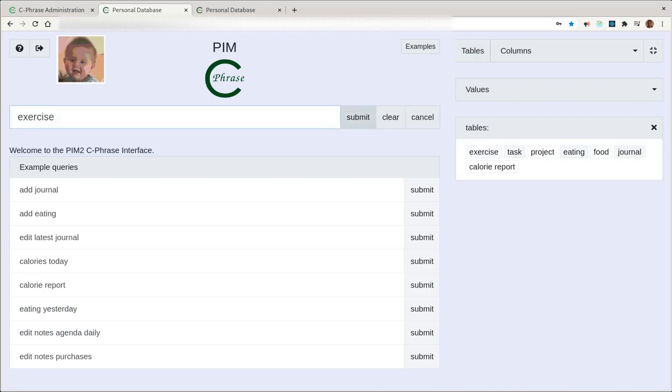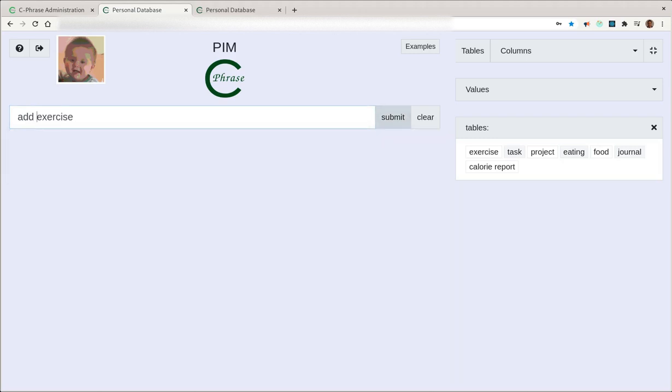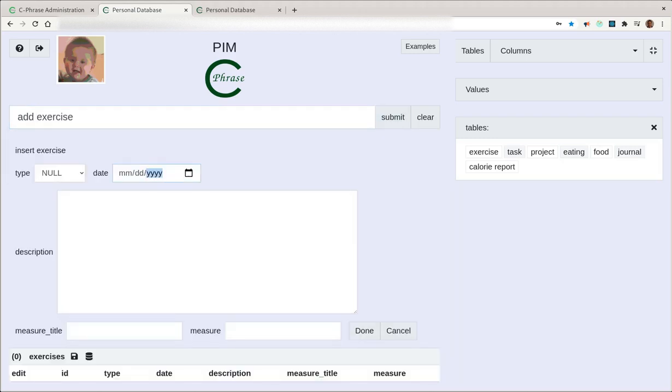So now with exercise, I just submit this here, and of course we see there's nothing there. So now I can say add exercise. And then what we have here is, okay, what is the date? We're going to make the date, actually it was yesterday. And the type, it was skiing. And I say need ski track. And then the measure title is distance. And the value is, it was 5 kilometers. It wasn't that much, but okay.